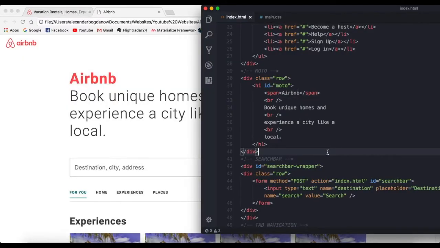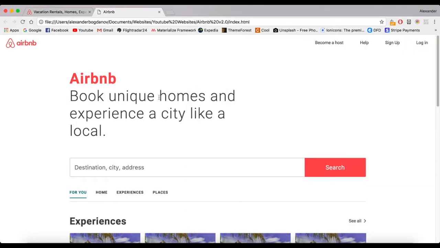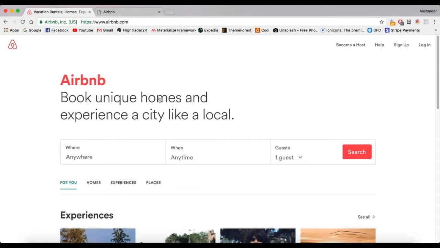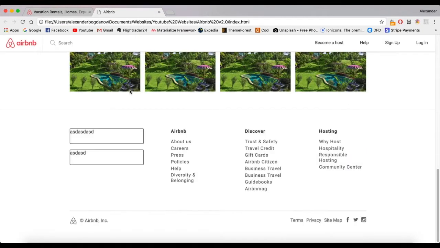Welcome back to the 18th part of my series called Airbnb v2.0, where we basically recreate the original Airbnb website. By the way, I did say 18, a little bit weird, so sorry about that. But yeah, in the last tutorial, we finished the footer.